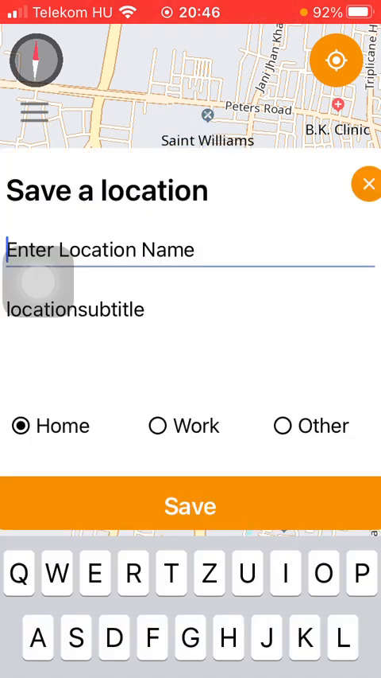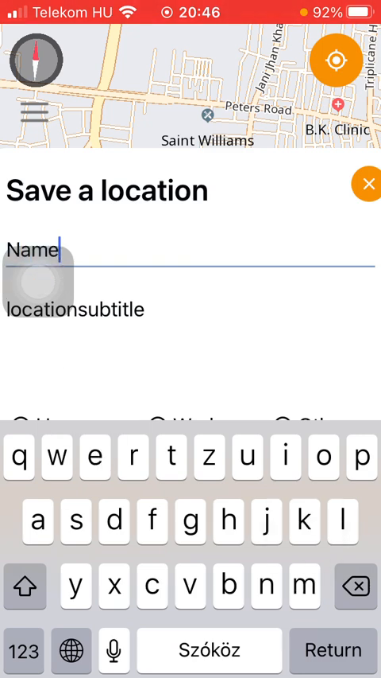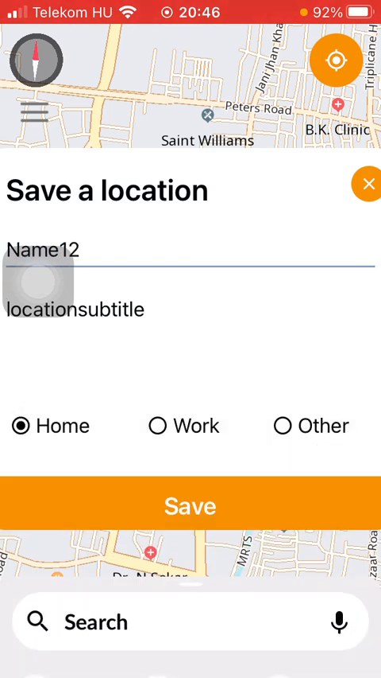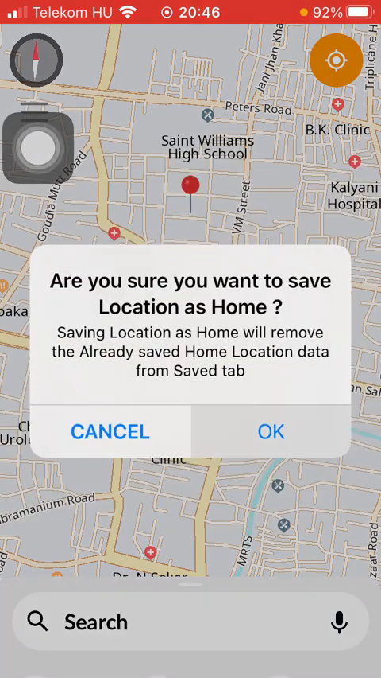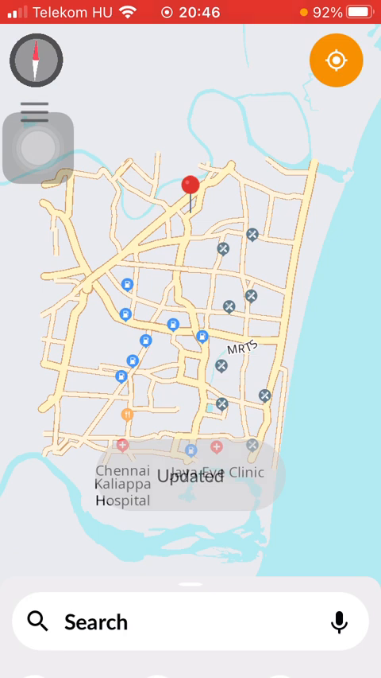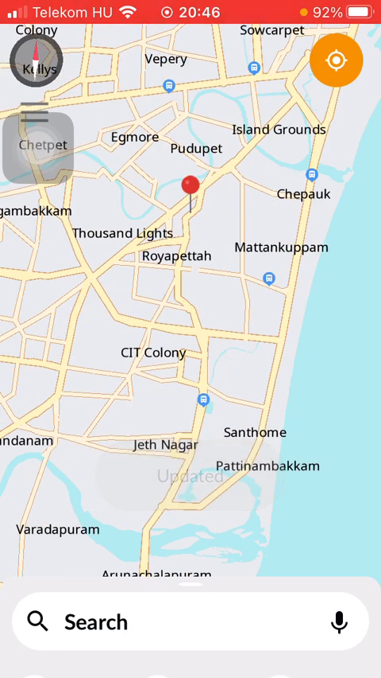Here you should enter your location name. You can add the subtitle below and then click on the save button, so it will be saved. So you will be able to find it anytime, and you can also edit it.